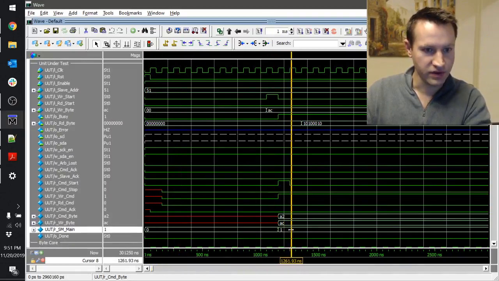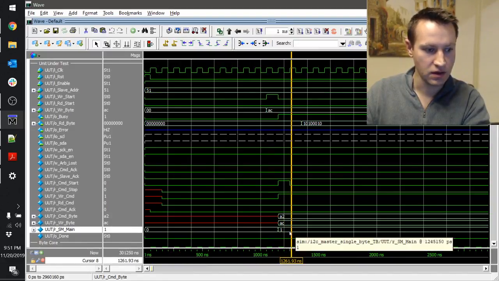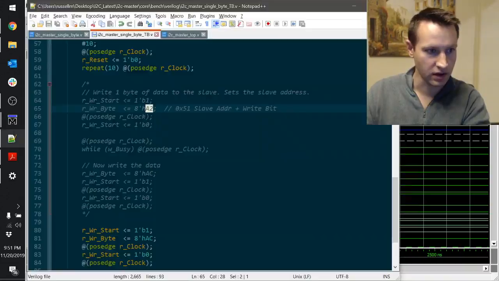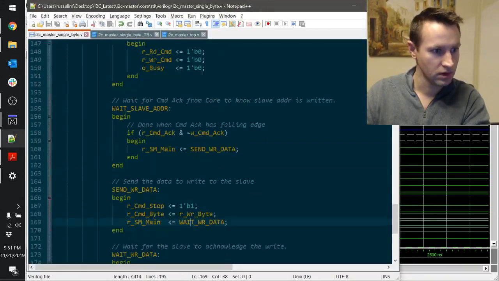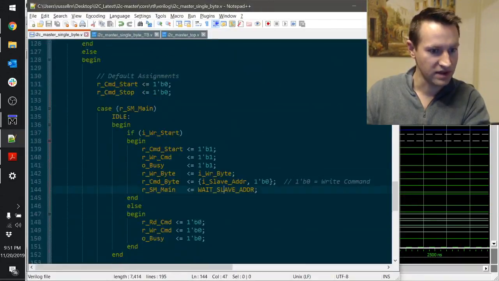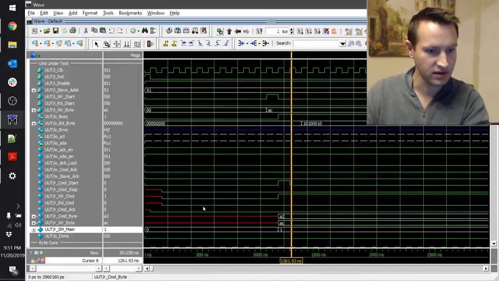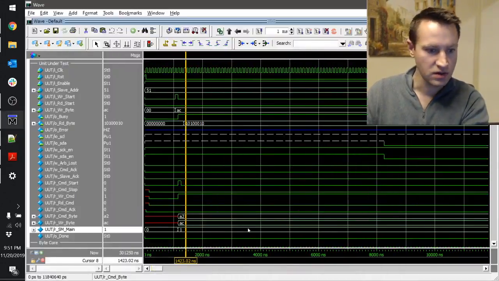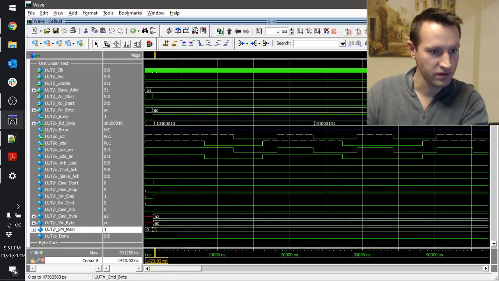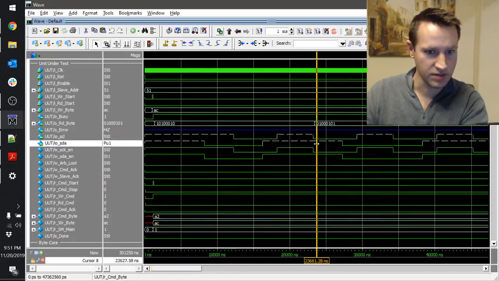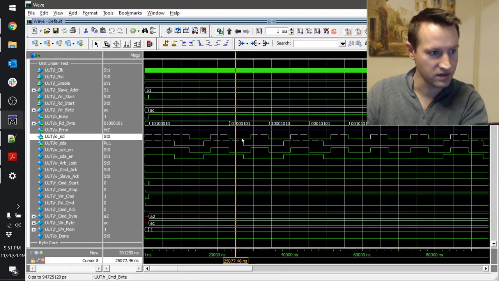It goes to 1, which is the beginning of the write transaction. I'm sorry, what did I call it? Wait slave address state. So 1 is wait slave address. So this is waiting for the ACK to come along. So I'm just spinning for hundreds of clock cycles while the I2C bus is active, which is good. The I2C bus is ticking.